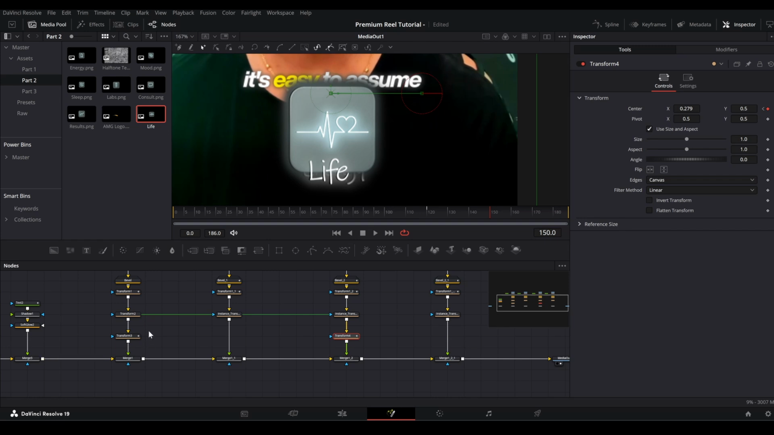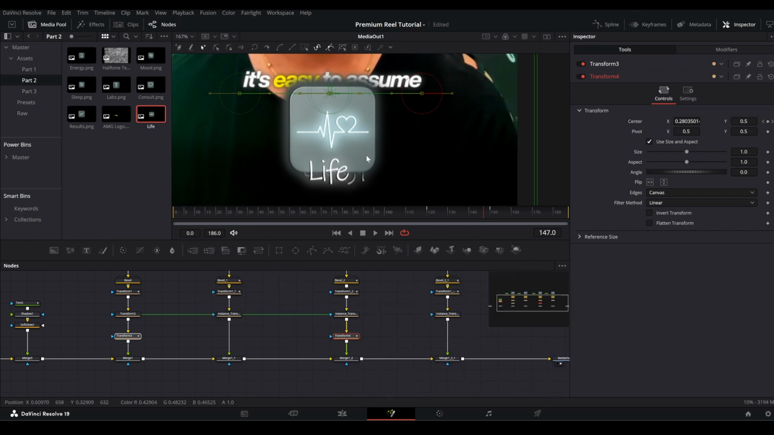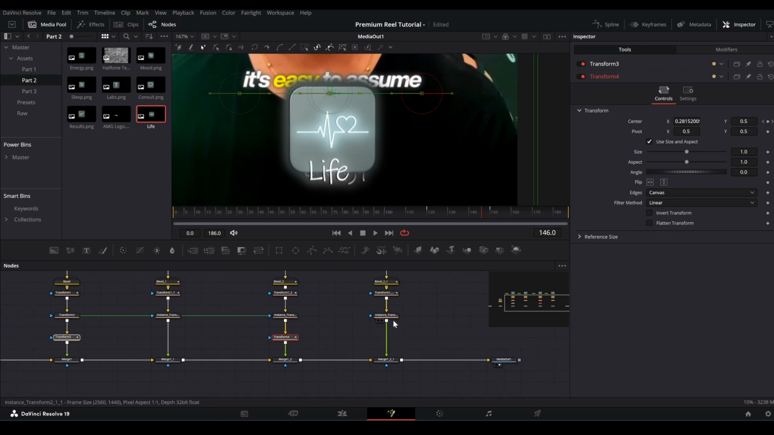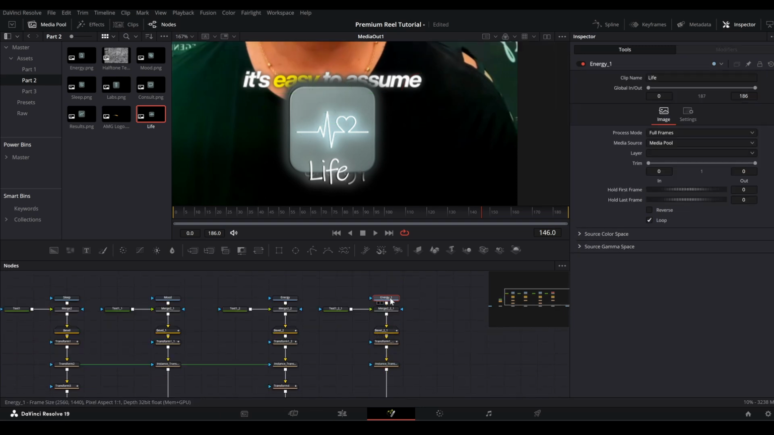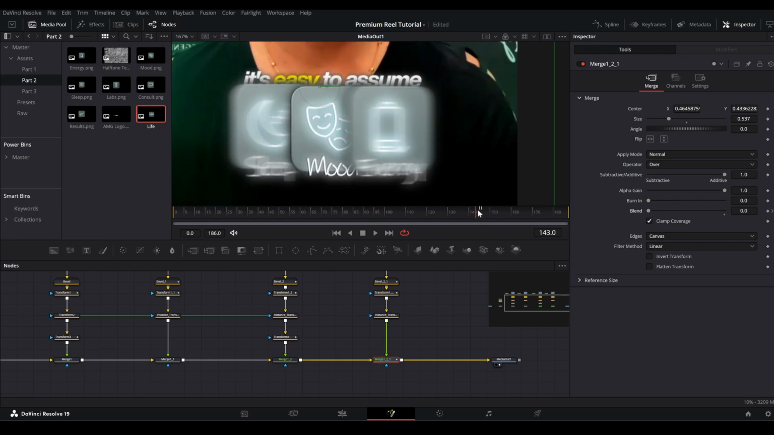All right, and now let's select both the transforms, going to spline, then zoom to fit, then select both, press S, then increase the ease in and ease out, like so. So they morph like this. All right, and you can see at frame number 147 or 146 they are morphing. So we will go to this last icon of life, let's rename it, and go to the merge and bring the blend down like this, and keyframe it at frame number 145, and at frame number 146 bring it all the way to 1. So when it morphs, it changes to life, like so.